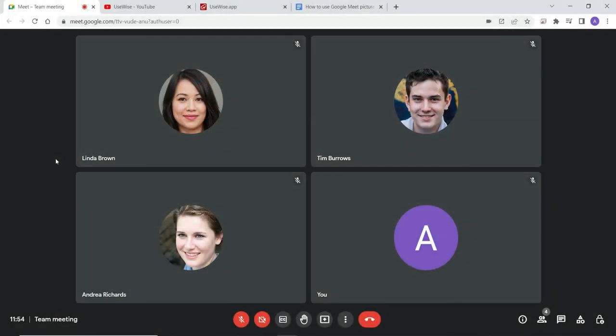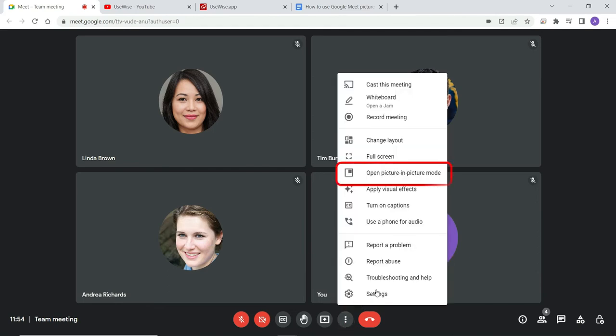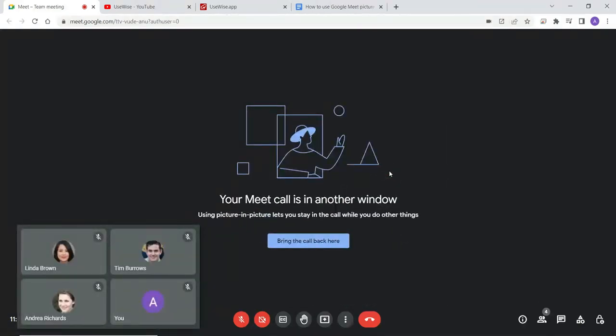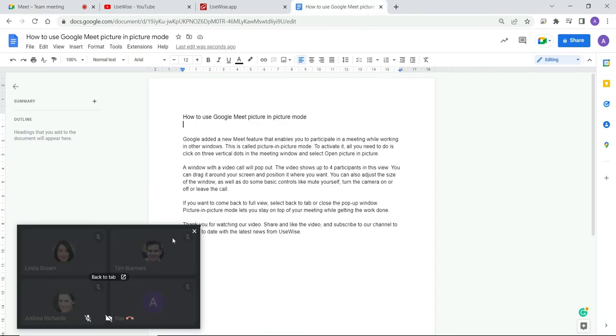Google added a new Meet feature that enables you to participate in a meeting while working in other windows. This is called Picture-in-Picture mode. To activate it, all you need to do is click on three vertical dots in the meeting window and select Open Picture-in-Picture. A window with a video call will pop out.